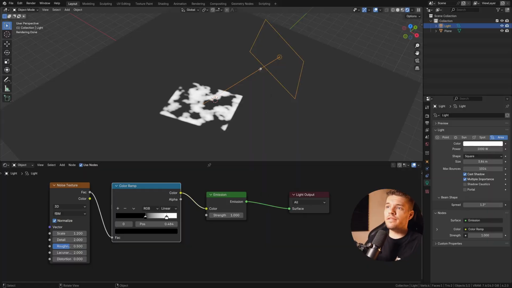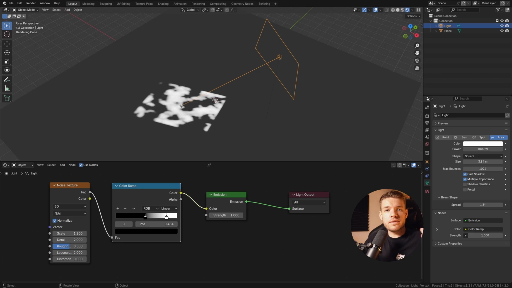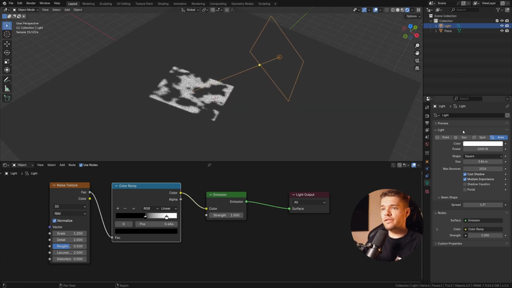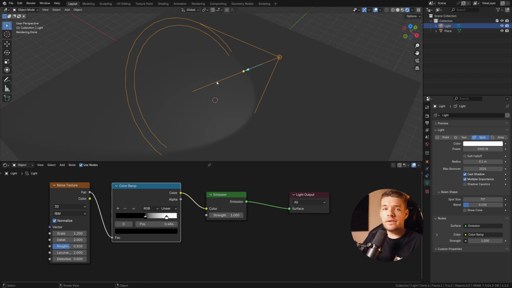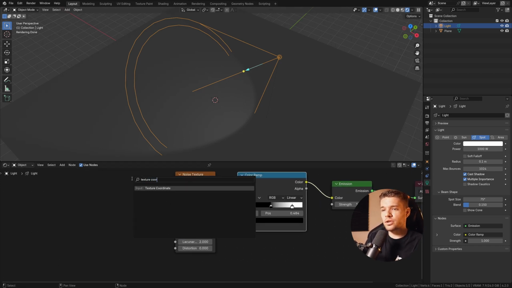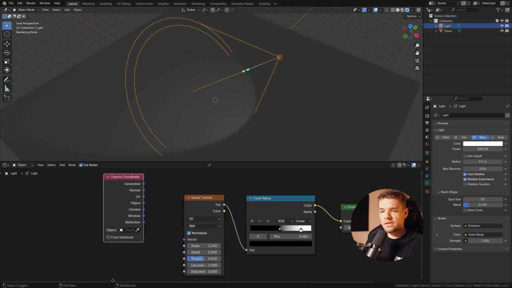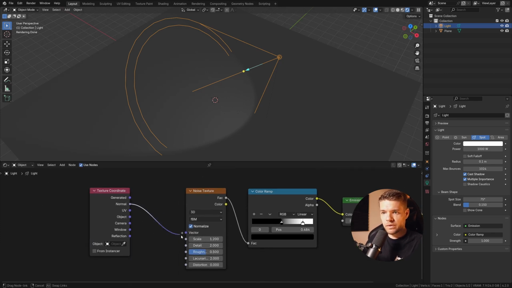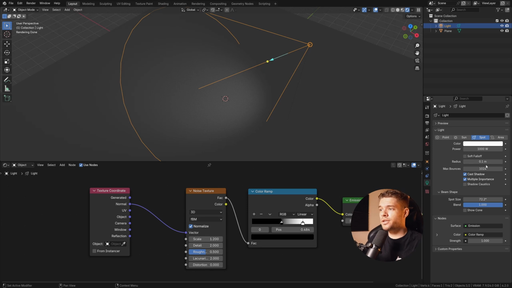All of this works by default with area lights. So honestly, area lights are the way to go. But in case you do want a different light to function, for example a spot lamp, you can see it doesn't work anymore, but you can fix this by adding in a texture coordinate node, taking the normal, there we go, and plugging that into the vector for the noise texture. You just have to make sure you set the radius down to 0, and there we have it.